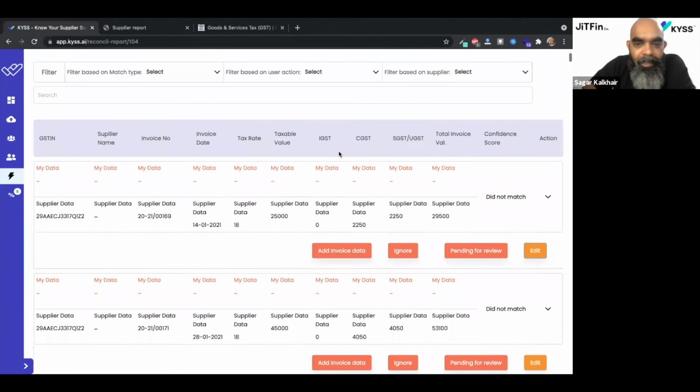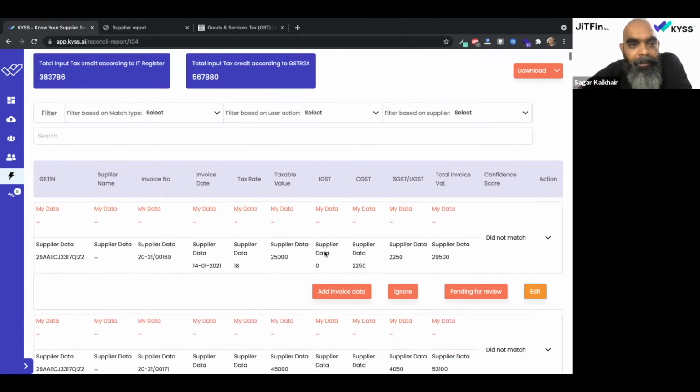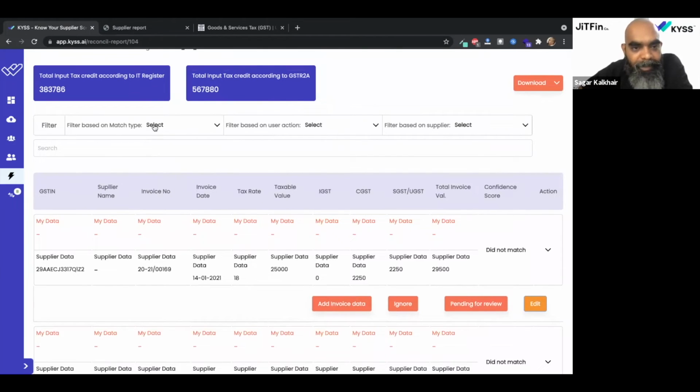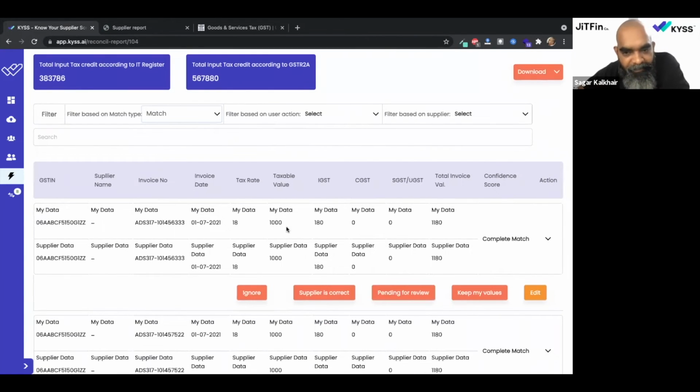The scope of this is only for you to reconcile the data and to see what your eligible input tax credit is, and based on that, claim it, right? Now, let me look at the filters here. I would look at the match, right? Now, things that completely matched, right? So here, every single thing that you see over here was matched.